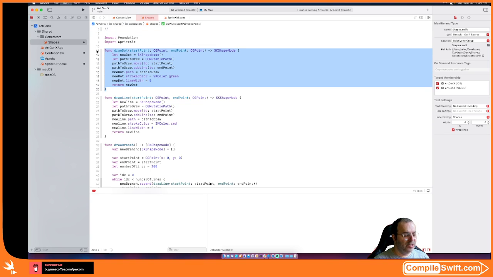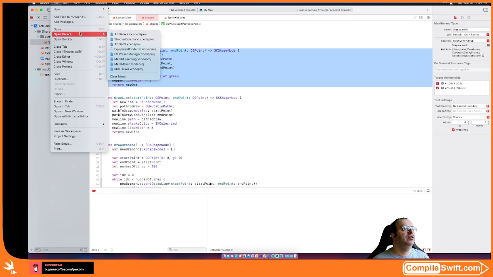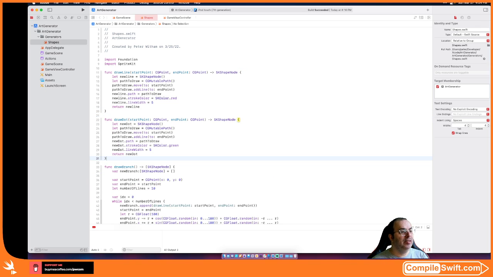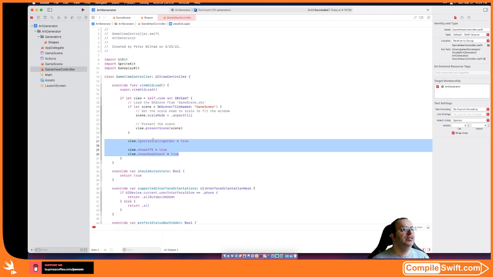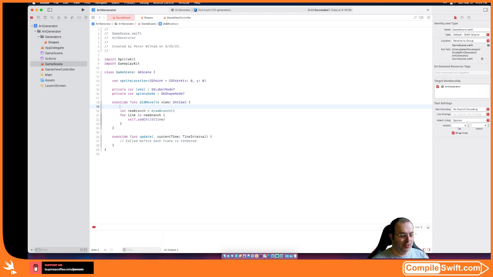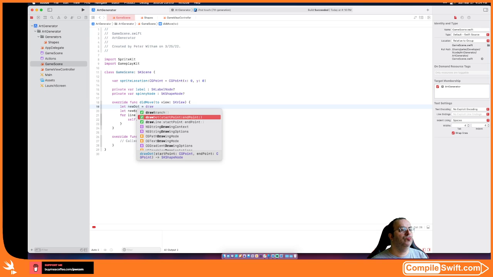What I'm going to do, actually, just for reference to make sure I'm not completely crazy, I'm going to open up my original version here. And I'm going to add my draw dot function in there. Go back over to here. And draw a dot, right? So let's just say new dot equals draw a dot.